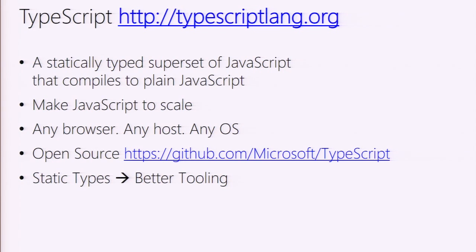Why is it important that it is a statically typed superset? Because whenever you have static types, you will be able to provide better tooling, right? If you look at JavaScript, there are a lot of tools available, but because it lacks static types, a lot of times it's not easy for tools to support it. Now we have TypeScript, so it's very much statically typed, adding types on top of JavaScript. That's why we could have tools such as Visual Studio Code. We could take advantage of that, right?